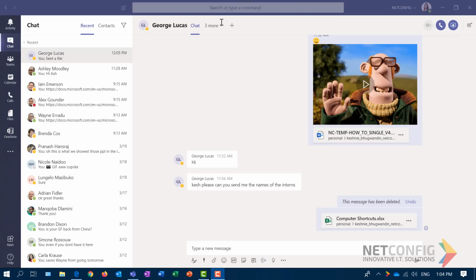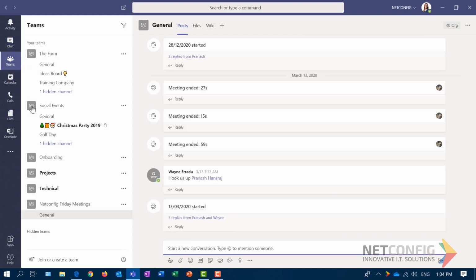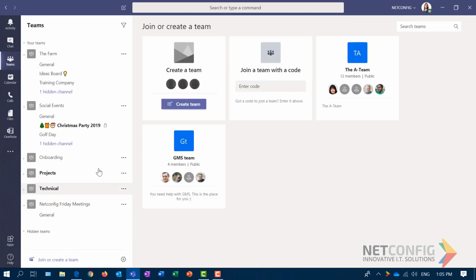Also within Microsoft Teams, you have teams, and within your Teams chat, you can have different types of teams that you have created or that you have been added to. How do you create a team? You click on the option below, join or create a team.